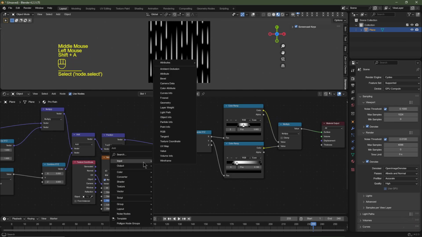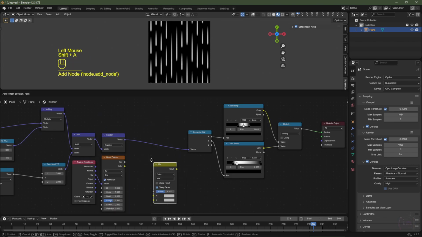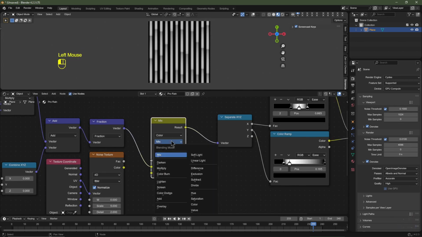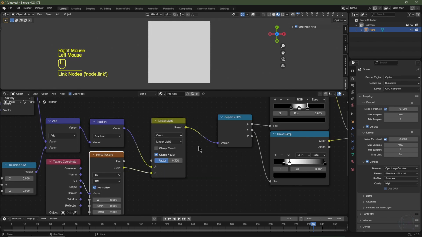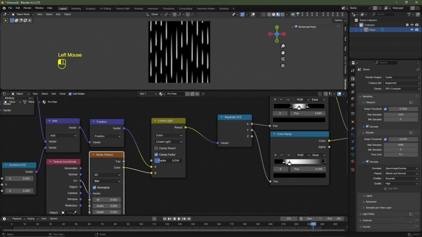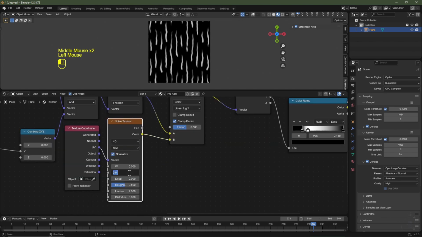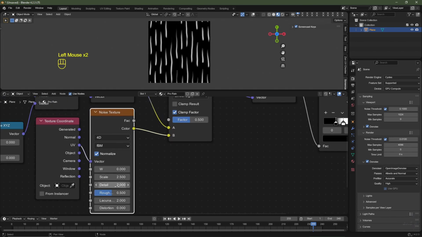I'll then hit Shift A, go to color, and we choose mix color. I'm going to pop that in between the fraction and the separate XYZ. I'll then change it from mix to linear light, and I'll plug the color from the noise texture into the bottom socket. Now if we use this mix factor, you can see it's mixing in randomization into the streaks. Maybe I'll decrease the scale to 2.5. I'm going to keep the detail and the roughness low.